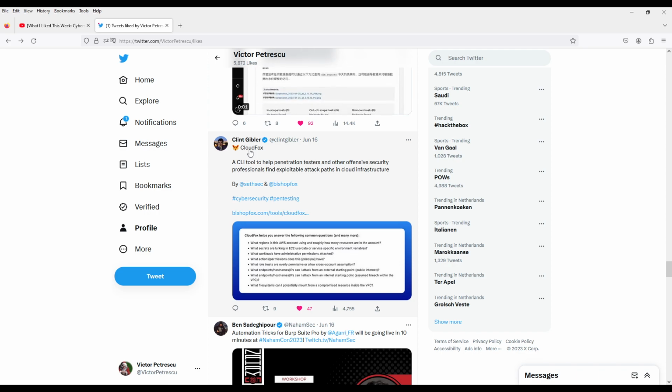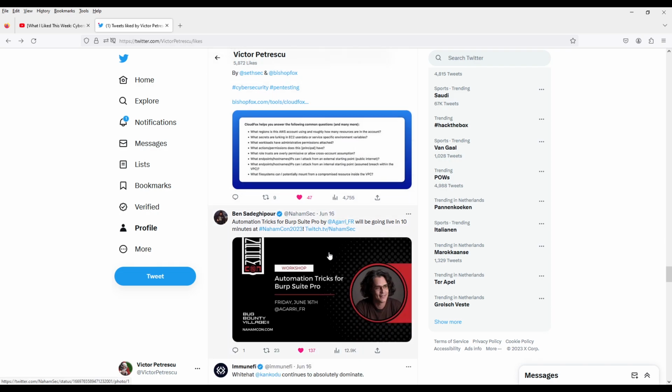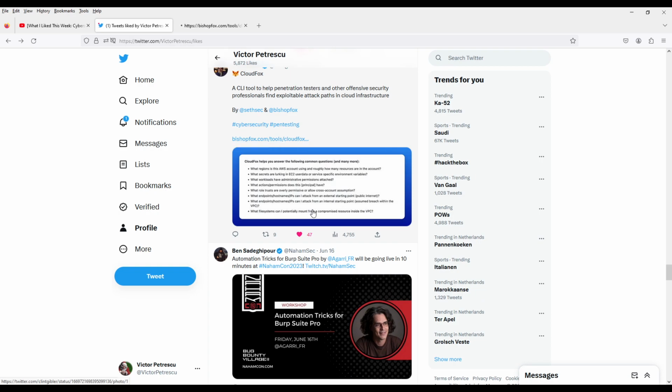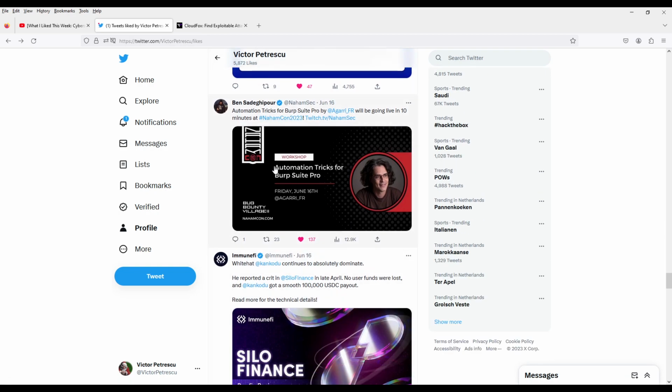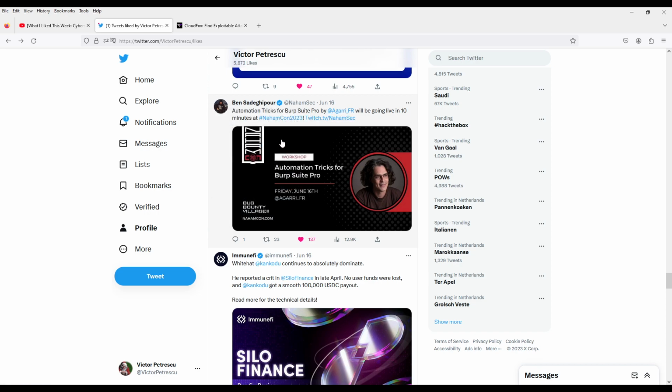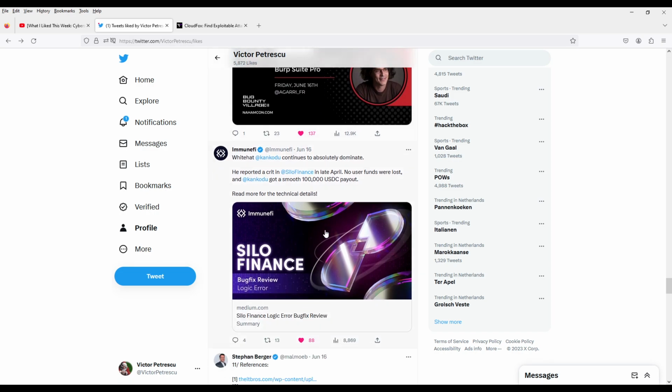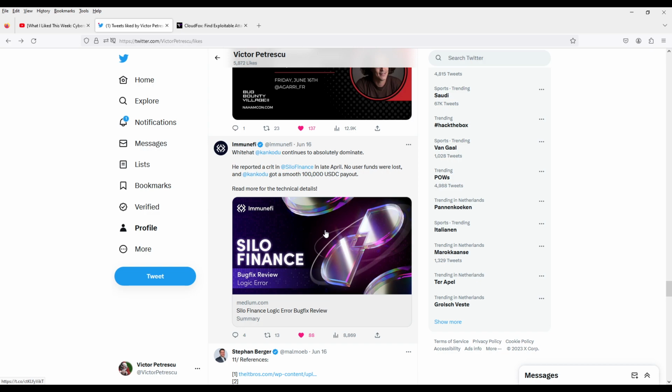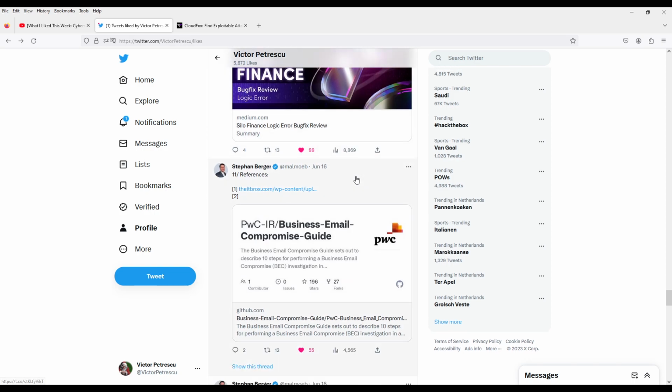And you have CloudFox, a command line interface tool for cloud. Nice to have. One of the many tweets that Ben at Nahamsec made about the conference. In this case, Gary was going live. A tweet again by this platform about how one of the hackers just cleared 200,000 bounty. Nice.